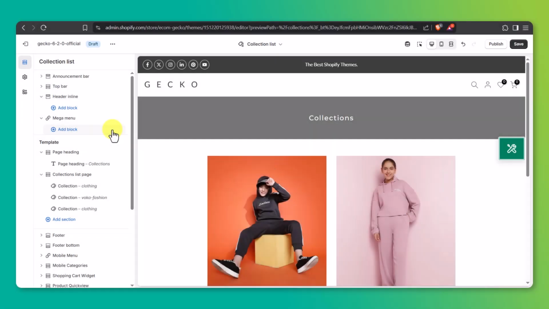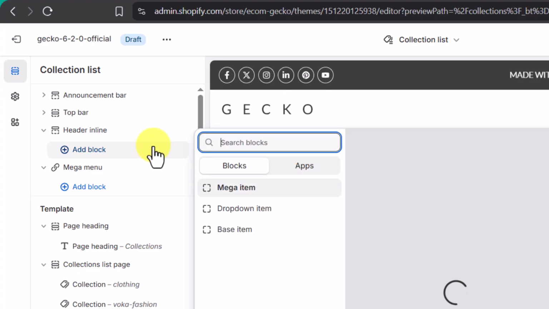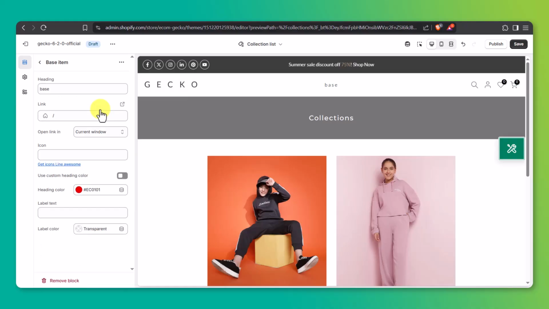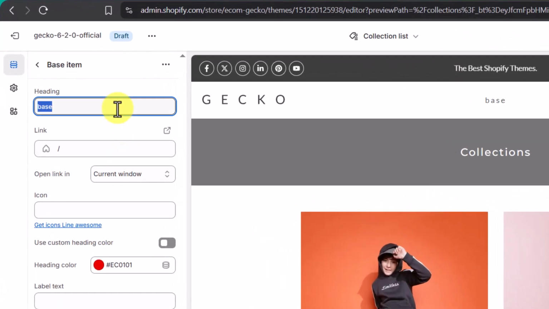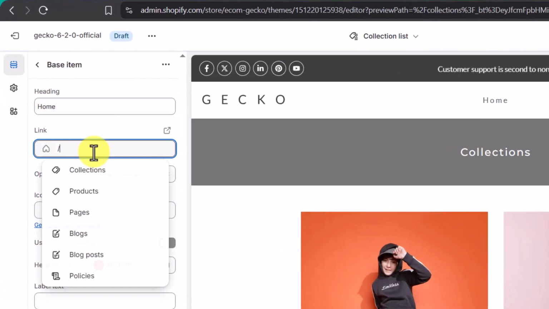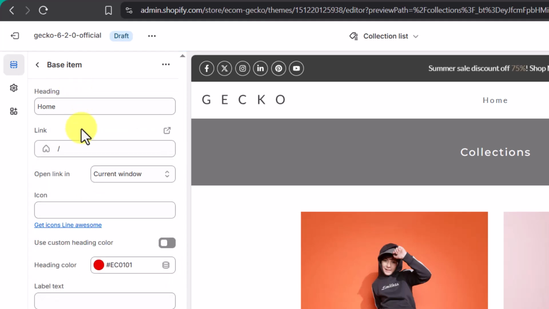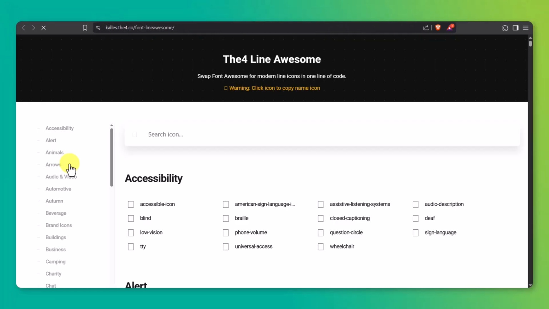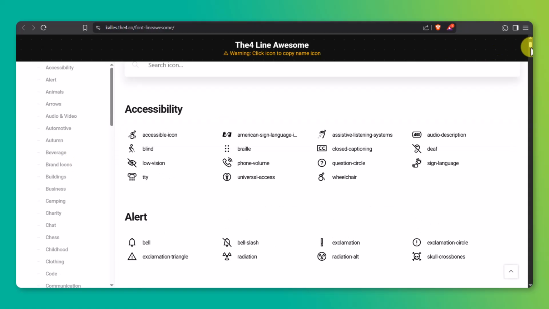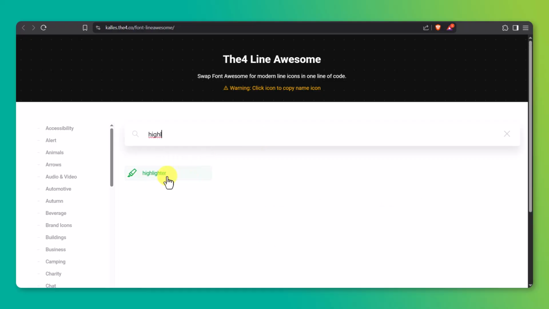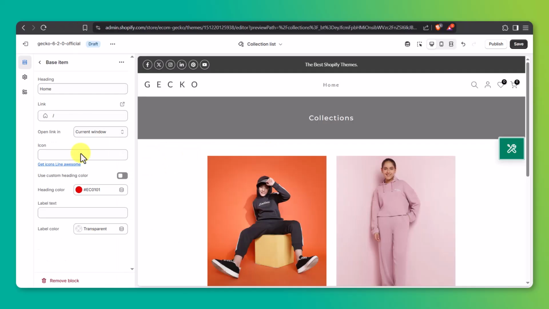Let's get started. First, under the header inline, I will click on Add Block and then select a base item block. Next, I will name it Home. This option will be linked to the home page of the store. You can also add an icon along with this menu item. Simply click on this blue text, and it will show you all the available icons. Here, you only need to search for the icon you want. Next, when you click on it, it will get copied, and then you only need to go back and paste it in the icon name section. And as you can see, the highlighter is added in the menu item.